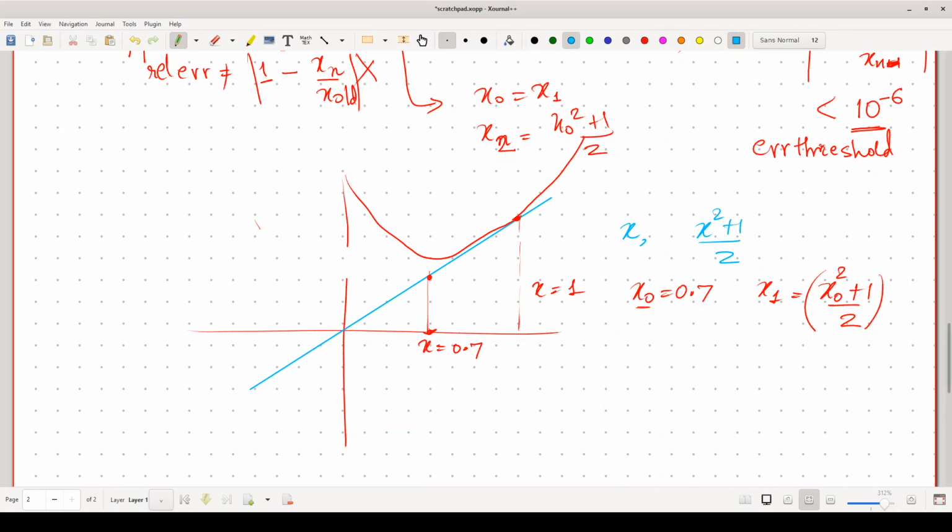We'll change the plot again. So x1 is essentially what? It is the y coordinate of the next function. So of this red curve, I need to go to the y coordinate. So this will be the y coordinate. So this value is essentially, if this is x naught, then x naught square plus 1 is then the y. So if I call this y, it is the y coordinate of the curve evaluated at x naught. So this becomes x naught square plus 1 upon 2.